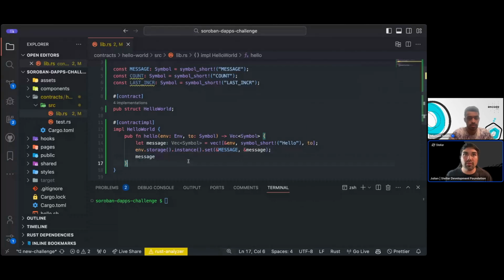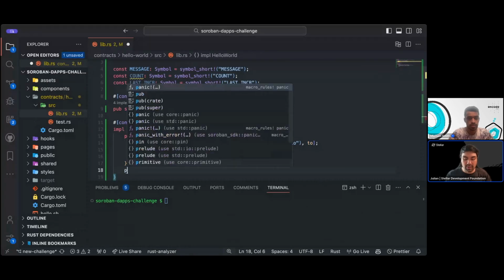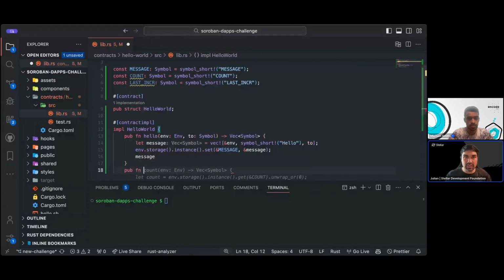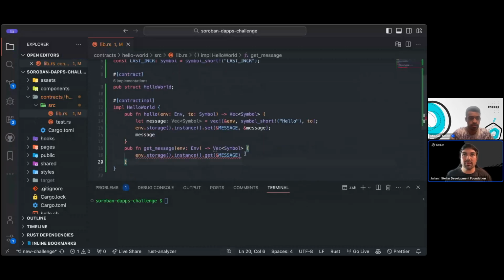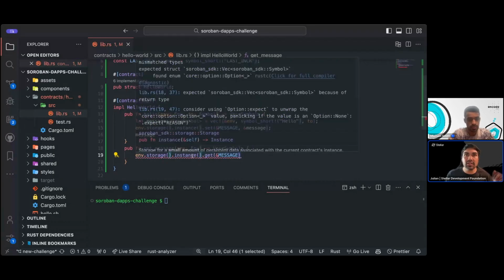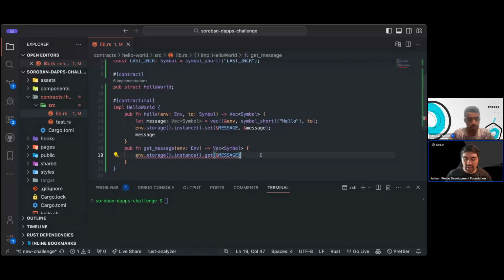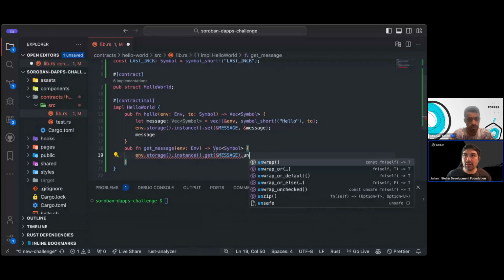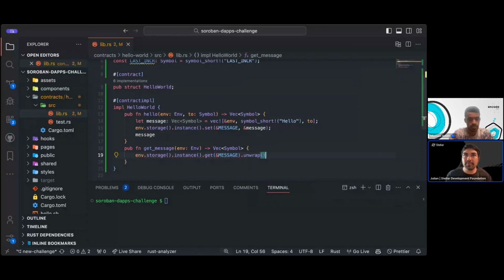All right, so moving forward, let's go ahead and create a getter. Let's say pub fn get_message, and boom, Copilot is amazing, right? So we are referencing the storage slot here, but we're not done yet. We have to unwrap that value, so let's go ahead and unwrap it. All right, so the getter is simply referencing the value at the key of message. All right, so easy enough.